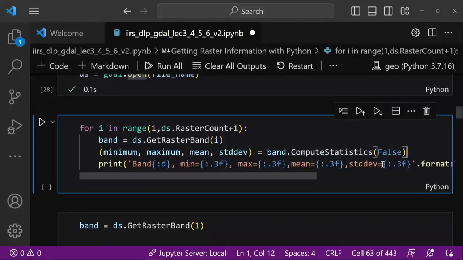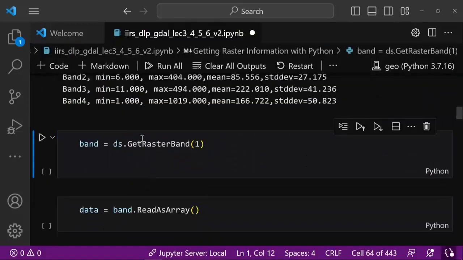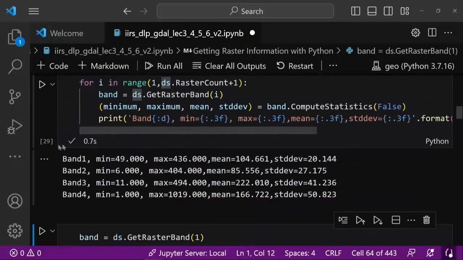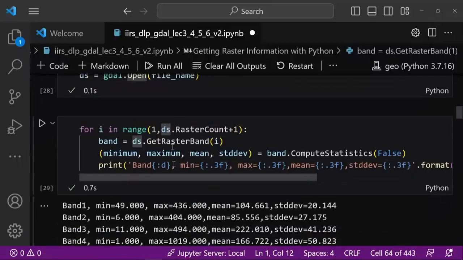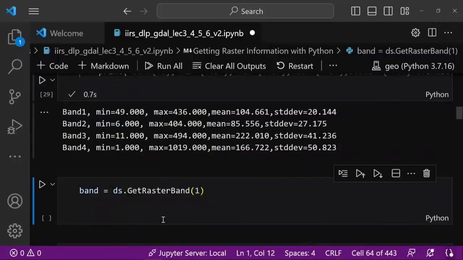So if you want to calculate the statistics on the native image, then you need to pass false. Like this we can iterate over all the bands one by one and calculate these values. ComputeStatistics returns min, max, mean and standard deviation. This way you can calculate the statistics of your image using just a single command.